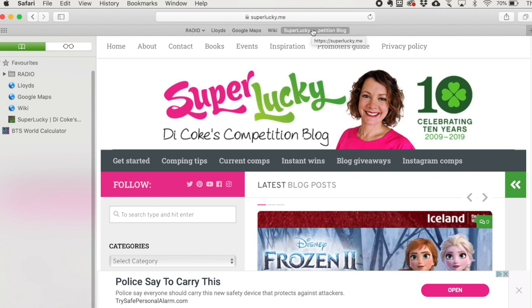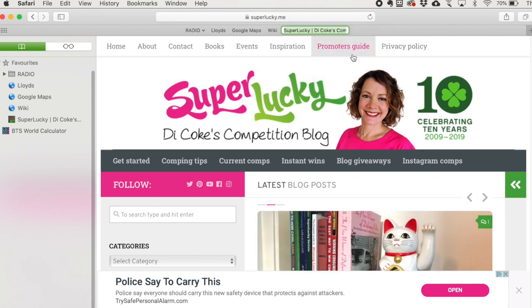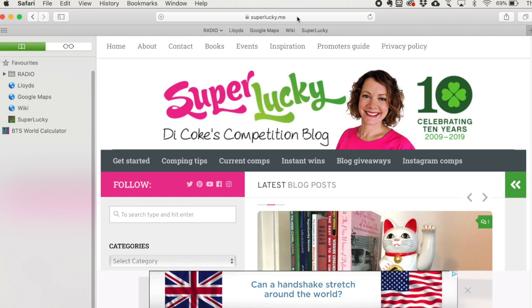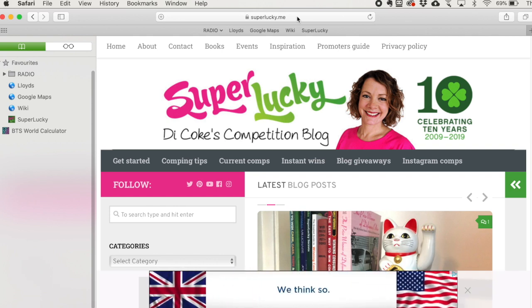And again, just like what we did with Chrome, we can edit that. So right-click, rename. I just want to change that to Super Lucky. There you go. You can also save a bookmark by using the same shortcuts as Chrome, Command-D on a Mac or Control-D on a PC.